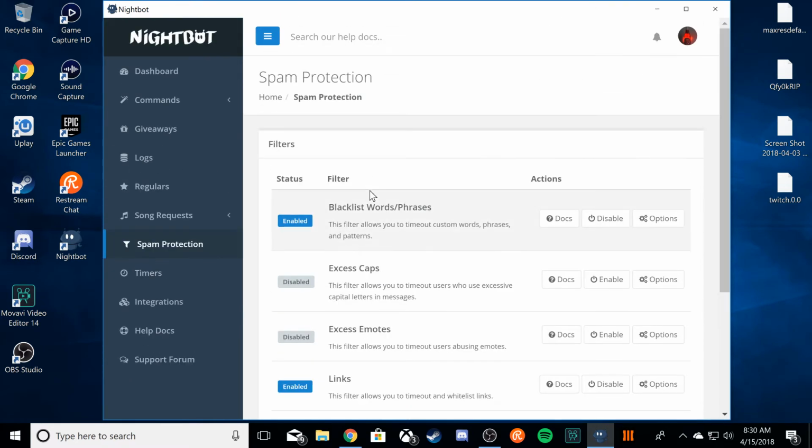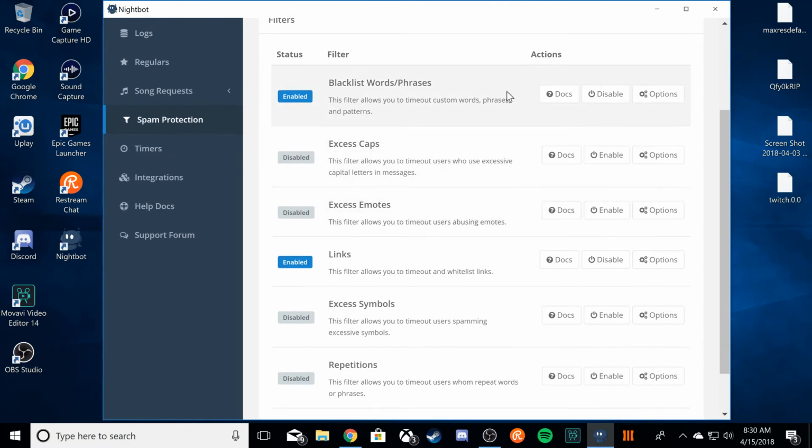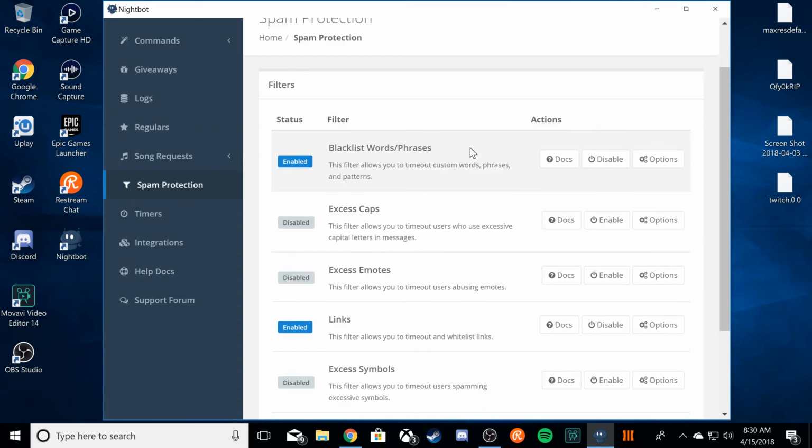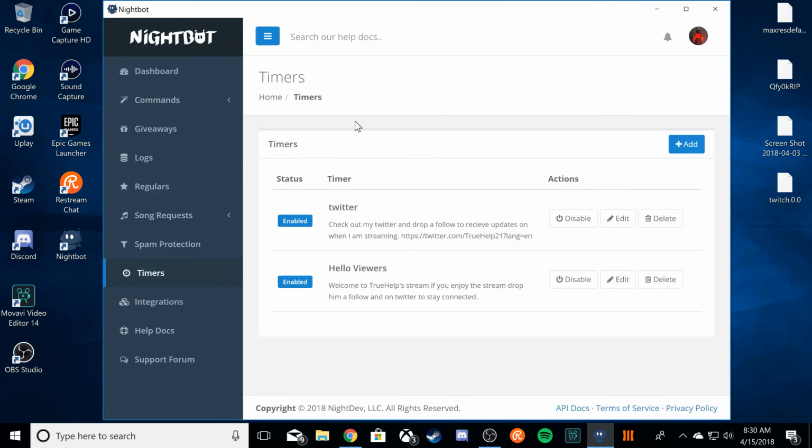Now, if you want permission for words or links or anything, spam protection is right here. Just like before, you have your options and you can disable them. First these will all be enabled, so if you want to turn off certain ones, you can, or customize timers. If you want a timer for certain commands, just add a timer, add the command, and add the name. Remember, commands are used by people. Timers cannot be used by people, so you don't need the exclamation mark or anything. It will just go off after a certain amount of time and messages.